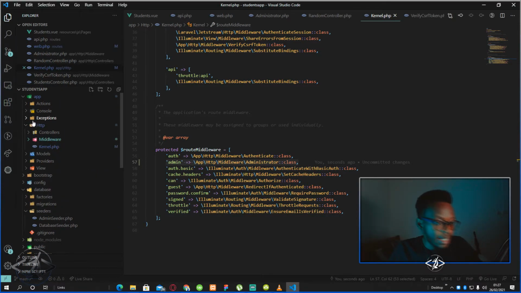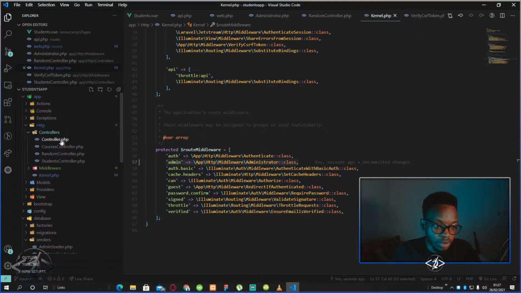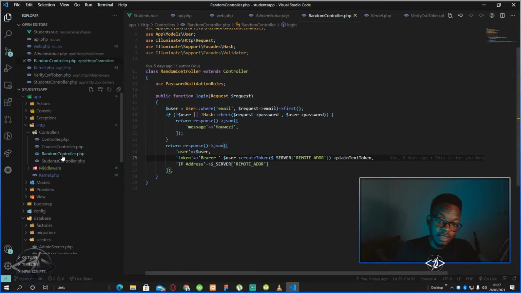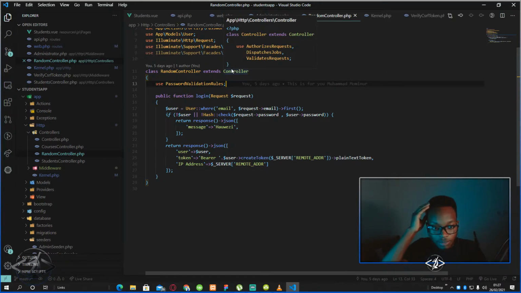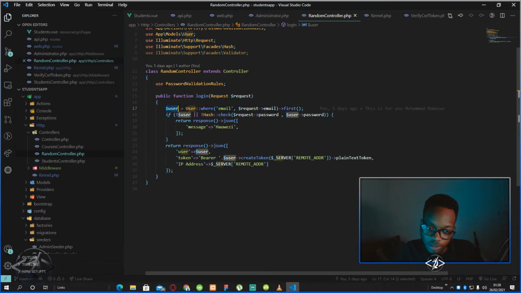Something else that I have done is I have created a controller called RandomController. Inside here, I've written a public function login, which takes in the request. The password validation rules don't need to be there per se, but regardless, let it continue. I declared a new user variable, which is equal to the user where the email and the request email match, and get the first one.